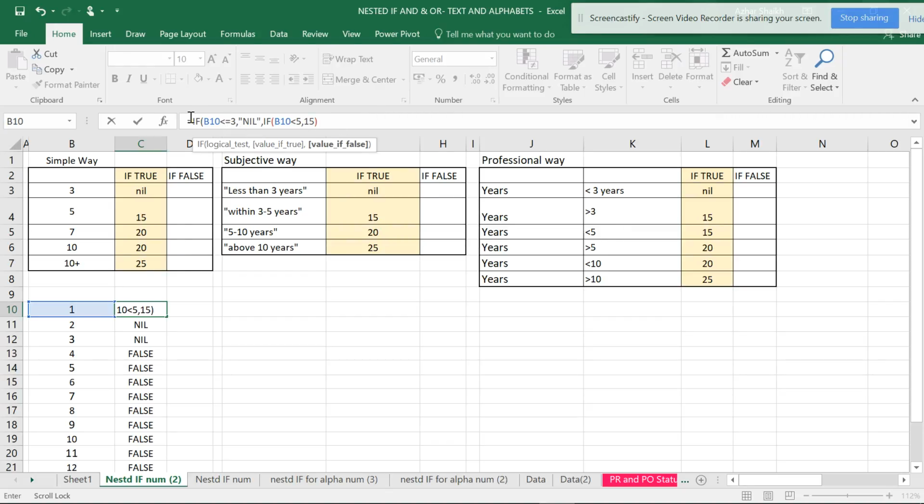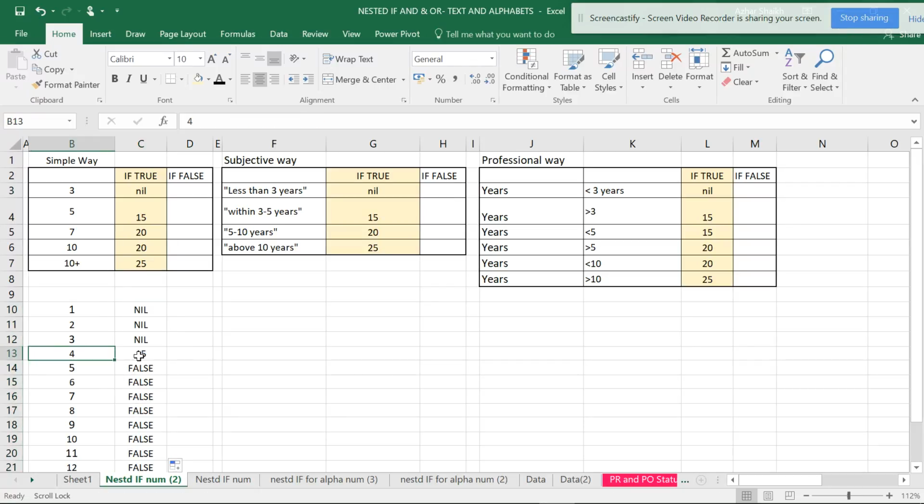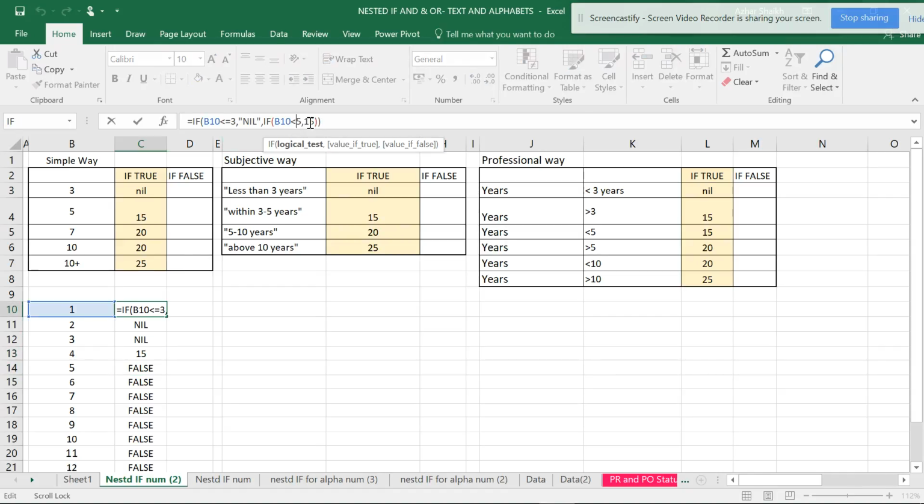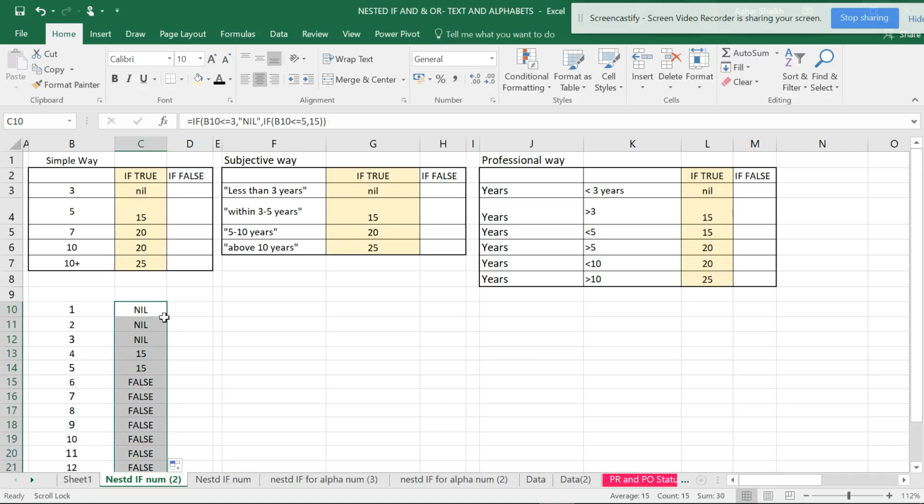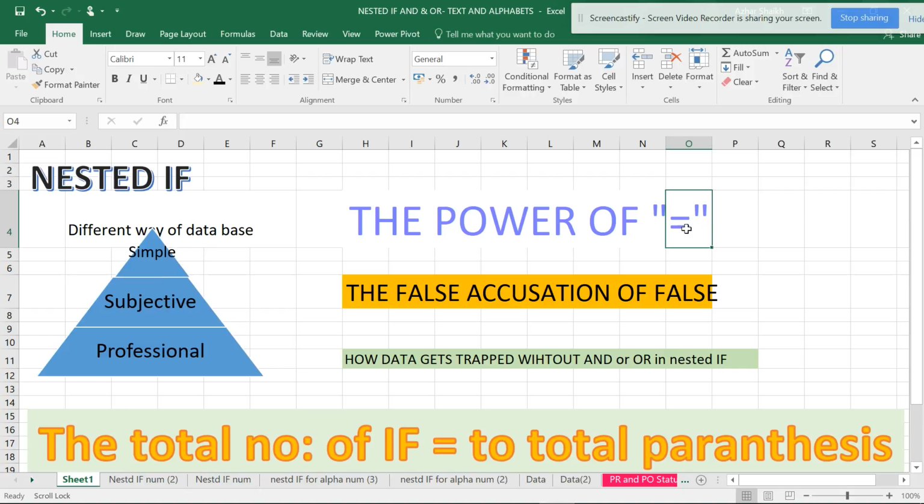Now you have to remember that the number of ifs is equal to the number of parentheses. If we have two ifs, we have to have two parentheses, one and two, or you will get an error. You can see 4 is now 15, but 5 is false. That is the power of making it equal to. Now hit enter and pull the fill handle down. You can see 5 has become 15. So this is the way I showed you the power of equal to, and that the total number of ifs is equal to the total number of parentheses.